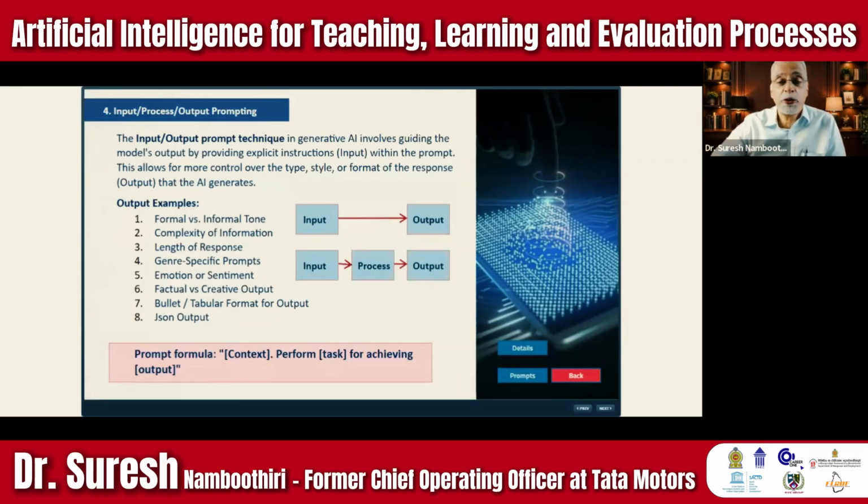A fifth standard boy can understand. Length of response, you can tell that: write the Bible in 5 pages. You can write like this. General specific prompt, we can tell that: write the Pythagoras theorem in a romantic way. Or one thing, emotion or sentiment, you can tell that. The same Pythagoras theorem, write in an emotional way.